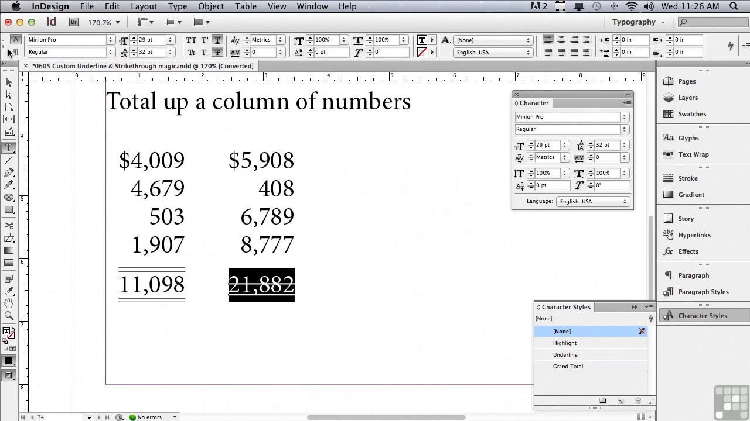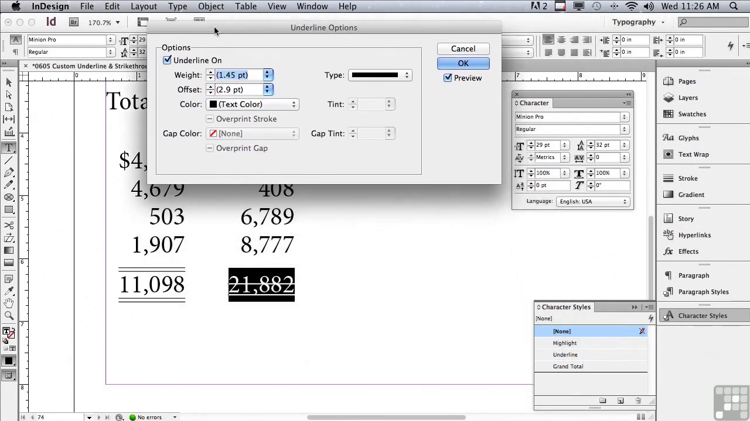Now I need to customize those settings. Why don't we start with underline? I'm going to Option or Alt click on the underline button to open the underline options dialog window. Well, the weight I'm going to need to make heavier. So why don't I go up to, how about 5 points? And the offset, let me click off of that to apply it, and you can see it's a lot heavier.